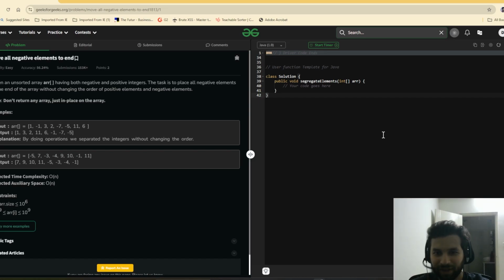Hello. Well, today I have a new question for you. I was going through 450 DSA.com and I chose array. This is one of the questions from the set of questions, which is move all negative elements to the end. And the question is very simple.